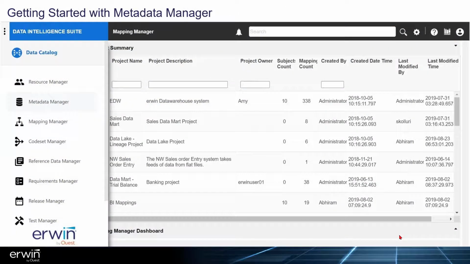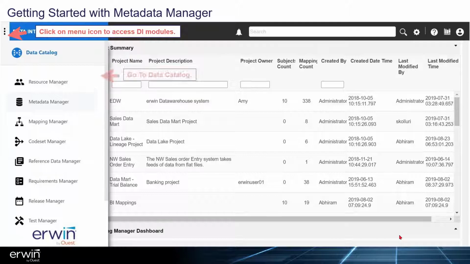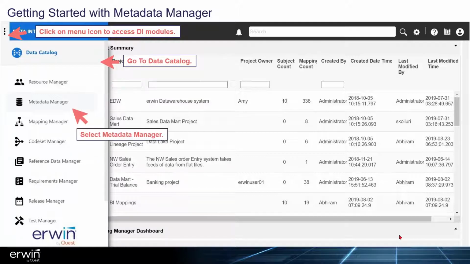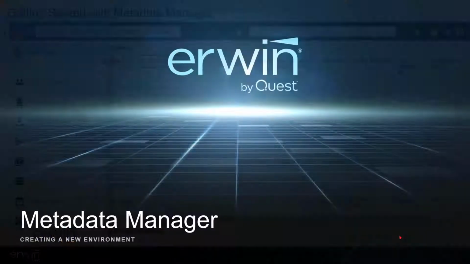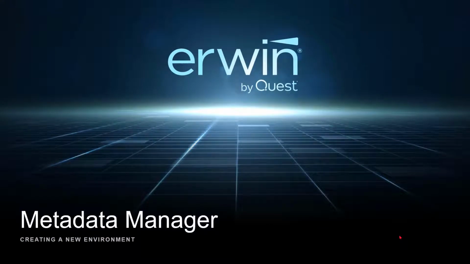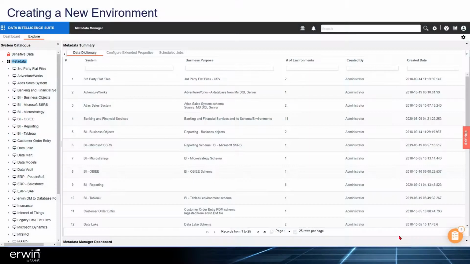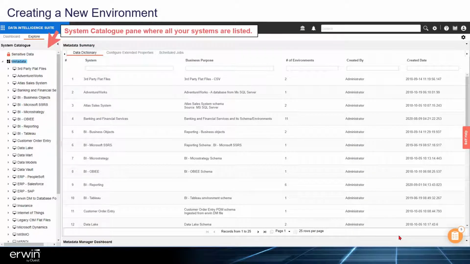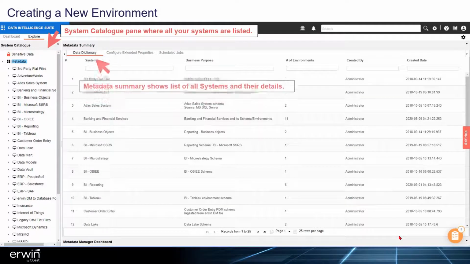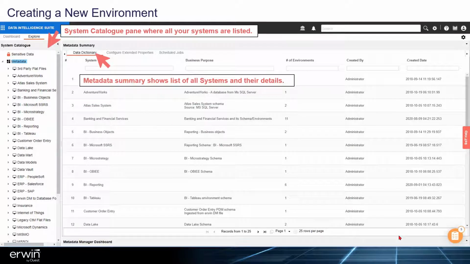Getting started with Metadata Manager. Click on the menu icon to access the DI modules. Go to Data Catalog. Select Metadata Manager. Metadata Manager, creating a new environment. In the System Catalog pane, all your systems are listed. The metadata summary shows lists of all the systems and their detail.